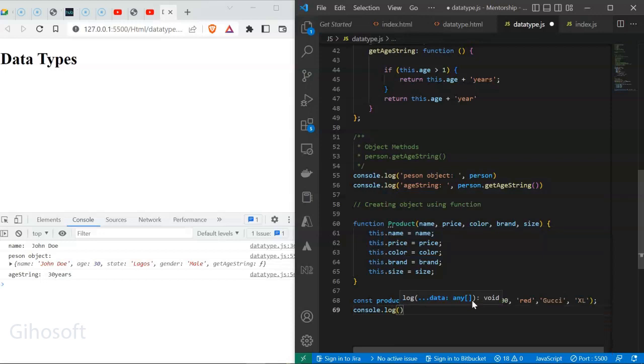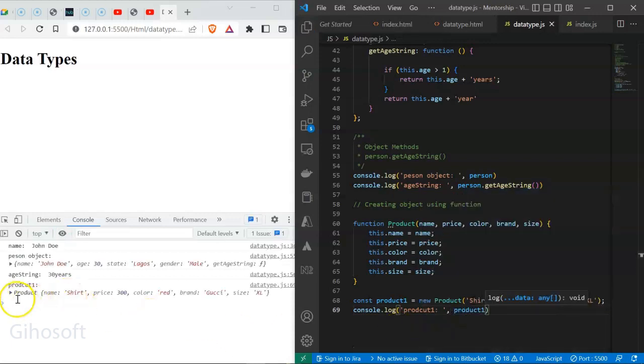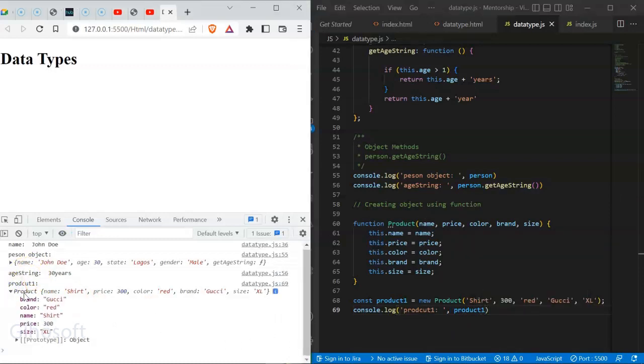Now, if we log our product one, we see that all the properties we have assigned will be available in the product one variable, which is an object variable. So we say product one and save. Now look at our console, we say product one, and look at what is showing, the product, and these are the values we supplied. Okay, so this is how you create an object using the object constructor.